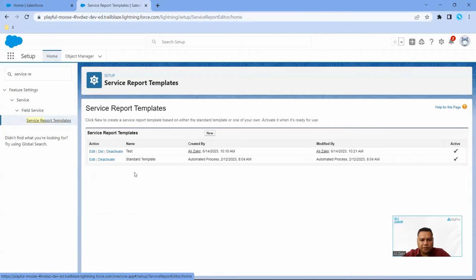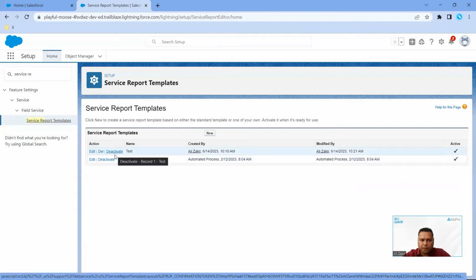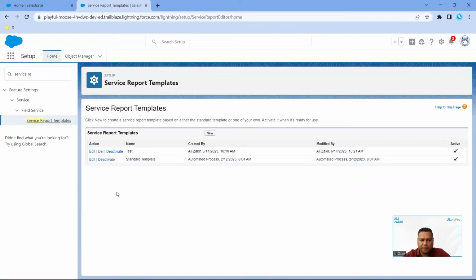So after you've actually created a new service report, you do have to activate it. So currently both of these are activated. So now what we can do is associate a service template specifically to a particular type of work type. We've talked about work types previously. So let's say you have two totally different work types. Depending upon the work type, you can create a service report specifically for that work type.